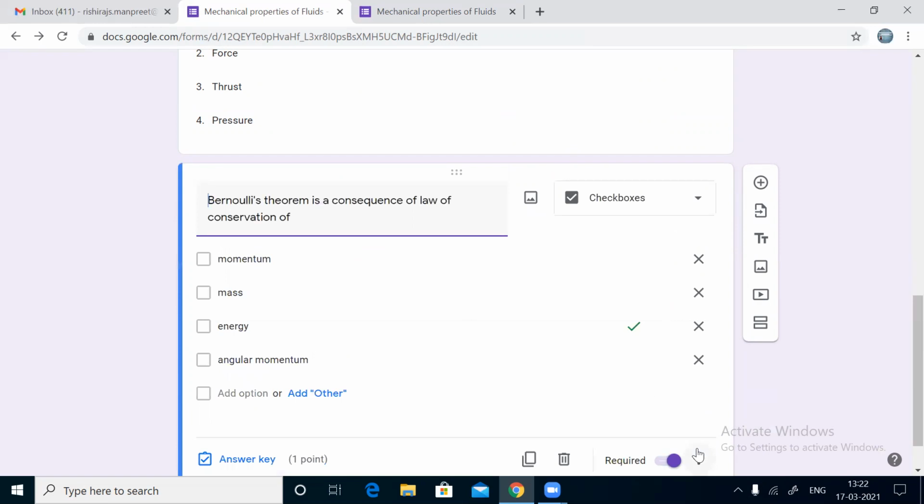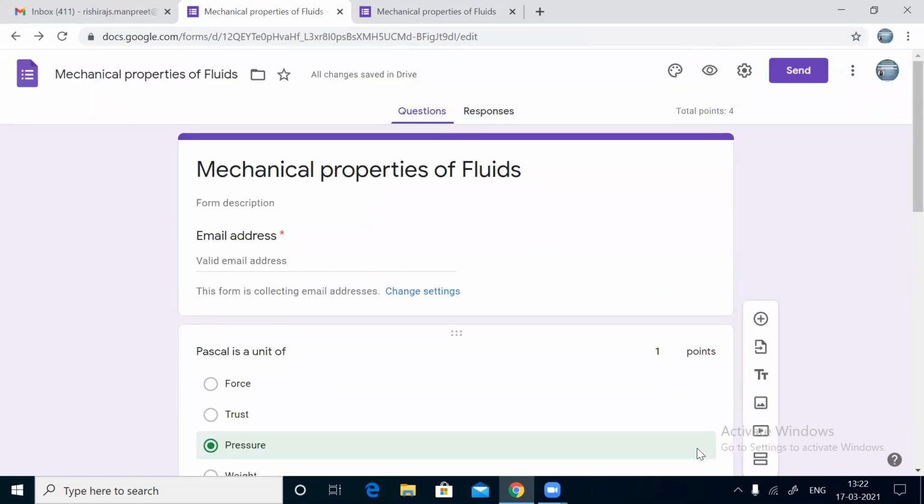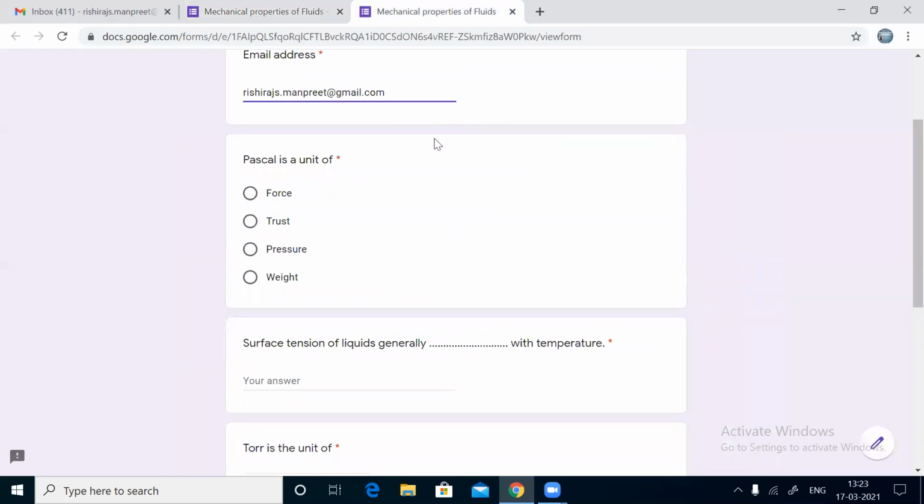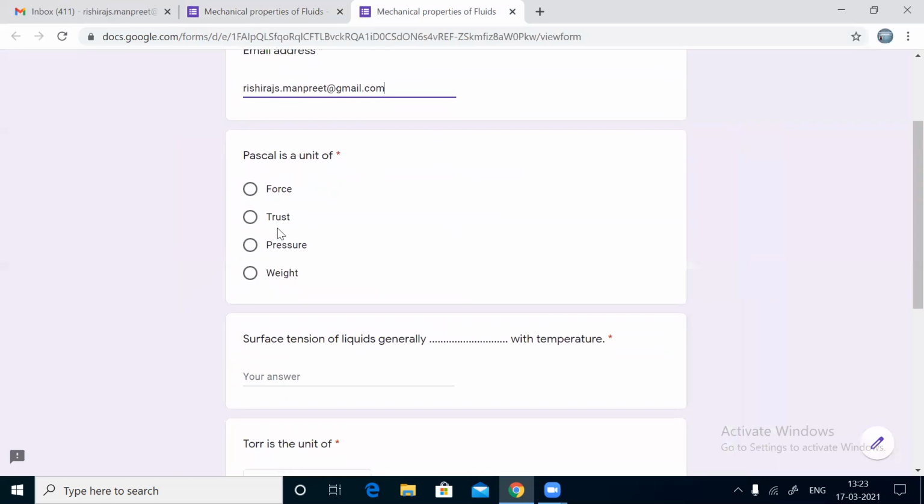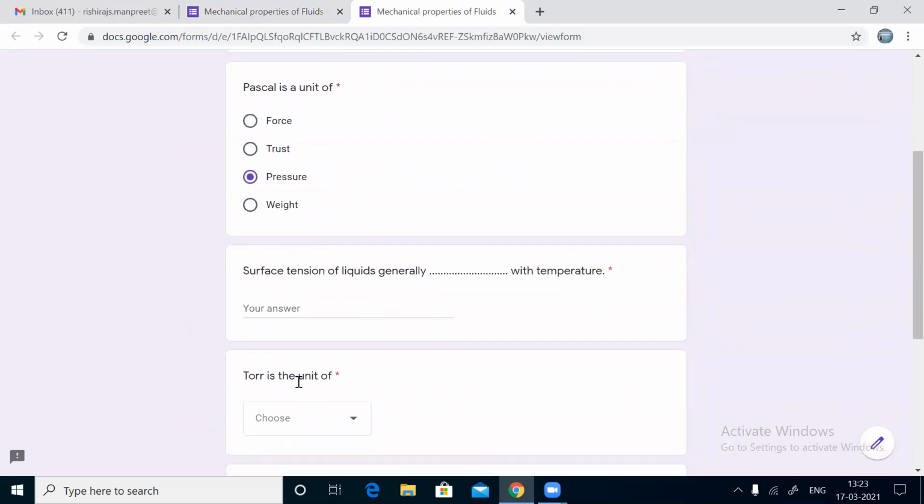Now we are done with our assignment. It will automatically get saved, so you do not need to press the save button. And if suddenly your PC shuts down, you do not need to worry, because all the responses are saved automatically. Good news. So we were here and we were about to give the responses. So Pascal is a unit of, and because I know the answers, I will not mark the wrong answers.